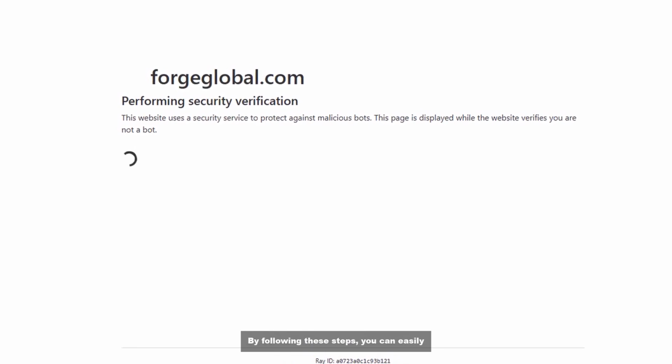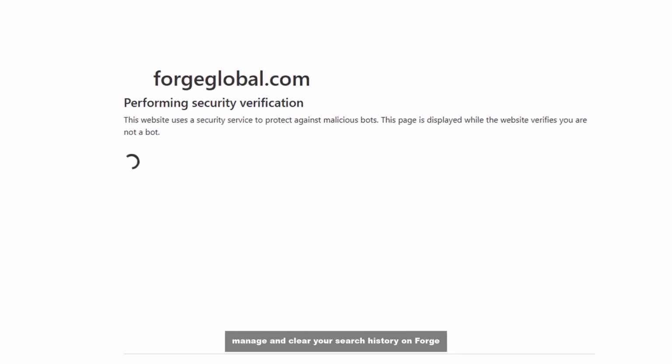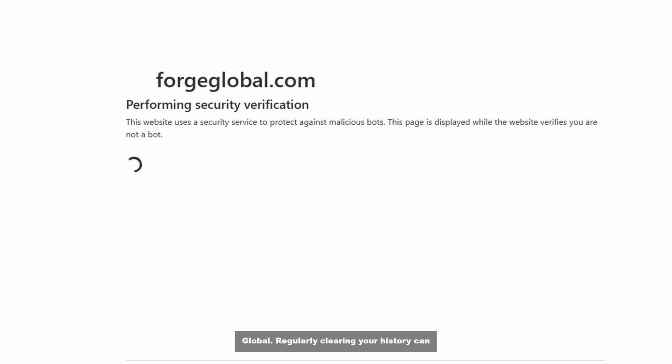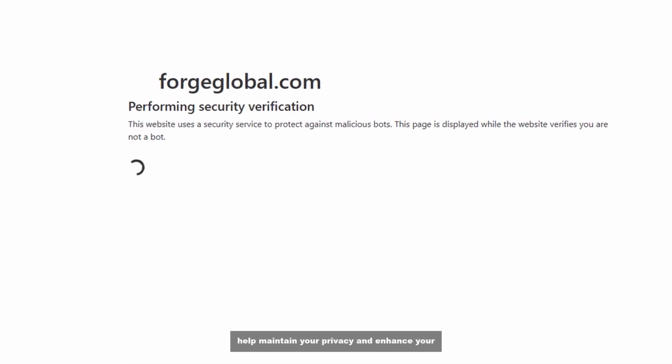By following these steps, you can easily manage and clear your search history on Forge Global. Regularly clearing your history can help maintain your privacy and enhance your user experience.